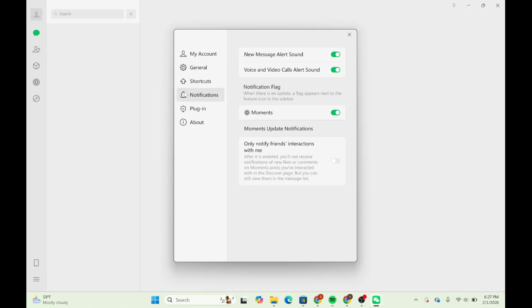And over here on the notifications, because this is where many people get confused, you can set up the notifications: new message alert sound, group mentions, your video calls and alert sound, your moments, and only notify friend interactions if you want. You can simply toggle on this icon if you want your friend interaction notifications here. In order to manage, you can simply toggle it on or off, and you can control everything from here.